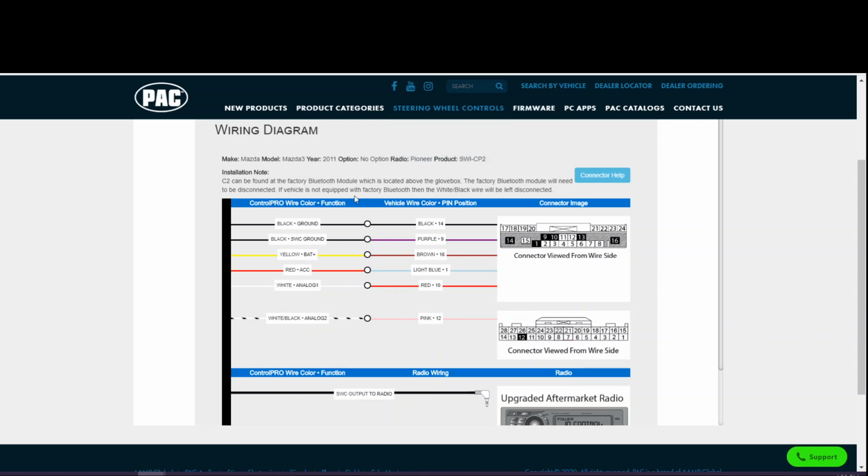Installation note. This is very important. A lot of people miss this note. This can tell you things like where the connector can be found, if you need to ground a certain wire or make another connection that can't be illustrated here. So C2 can be found in the factory Bluetooth module, which is located above the glove box. The factory Bluetooth module will need to be disconnected. If vehicle is not equipped with factory Bluetooth, then the white and black wire will be left disconnected. So that's basically saying if you don't have Bluetooth, you don't have to connect this.